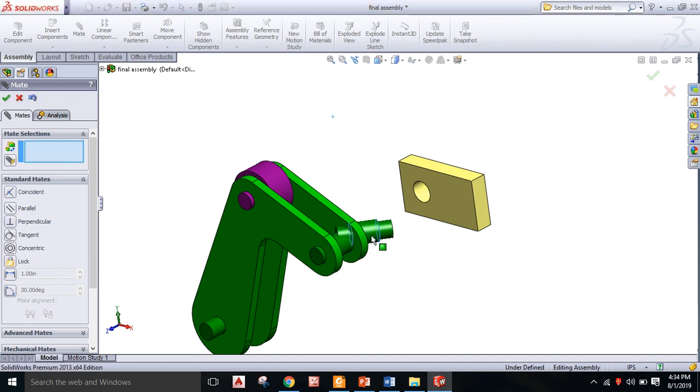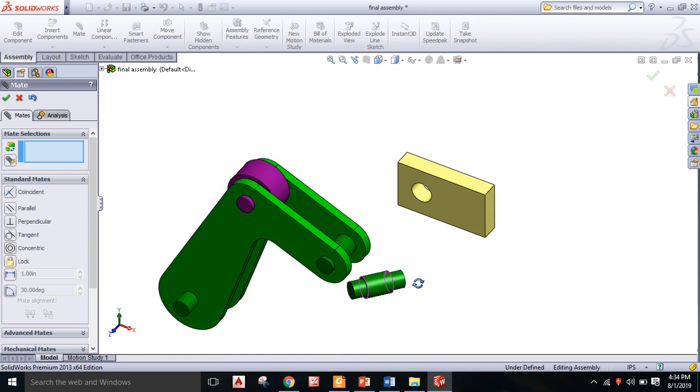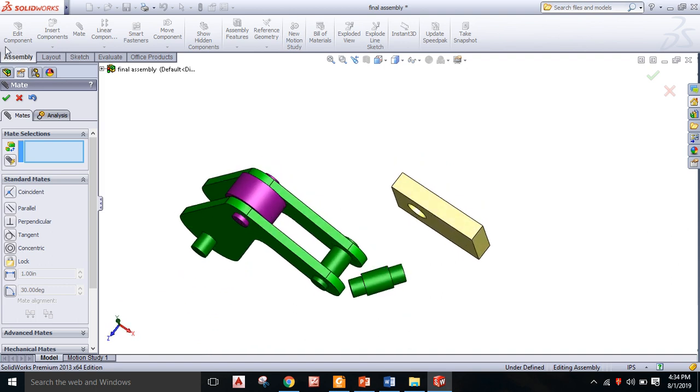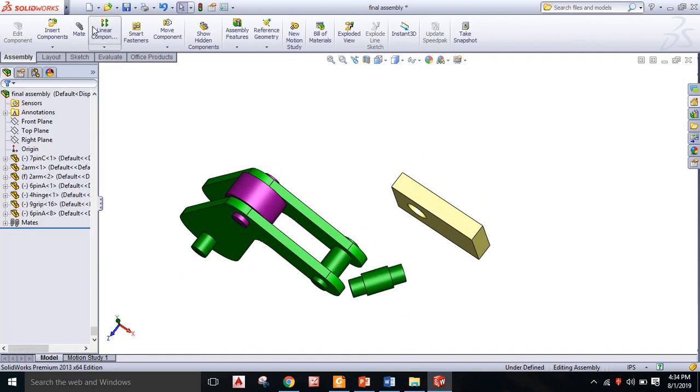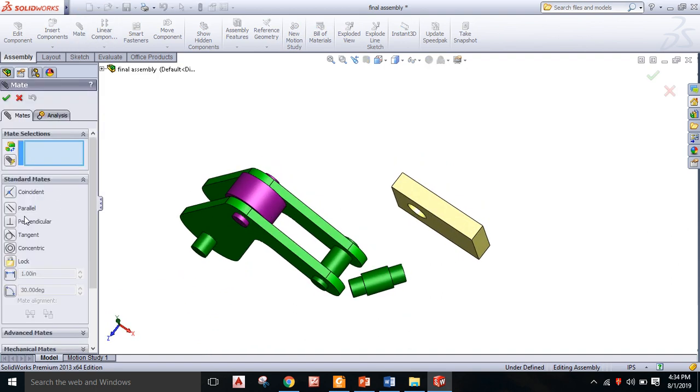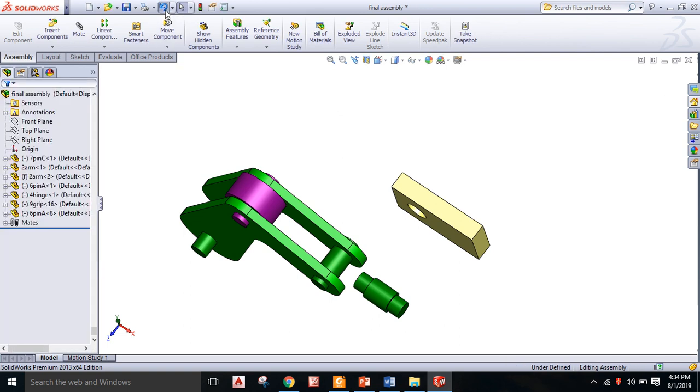Okay, now you see the perpendicular mate, this one and this one. Click OK. Now you can see these two components are perpendicular to each other. Again go back.